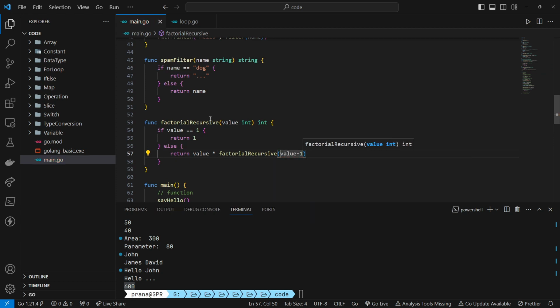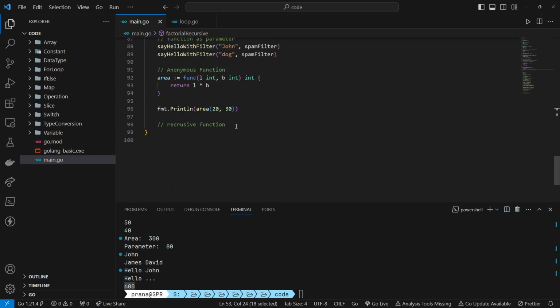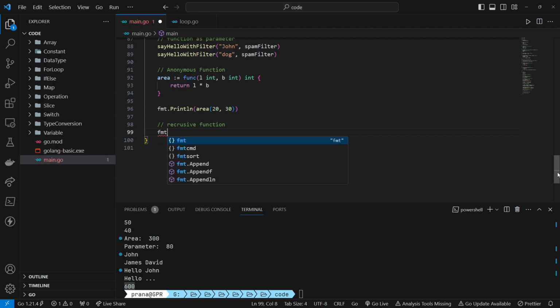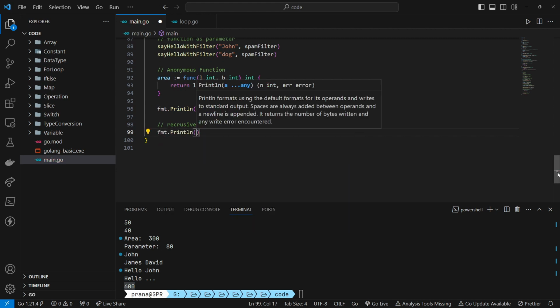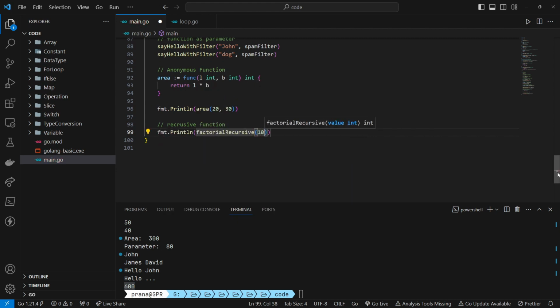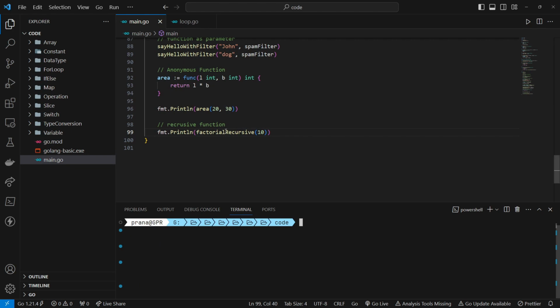Subsequently, we test the recursive factorial function in the main function by invoking it with the input value of 10. This recursive approach showcases Go's capability to elegantly handle repetitive operations, illustrating the flexibility and expressive nature of recursive functions.